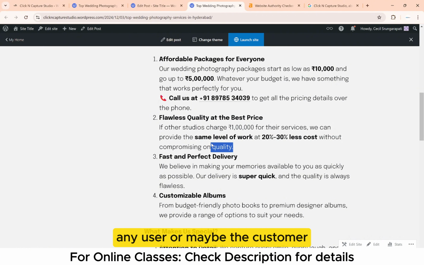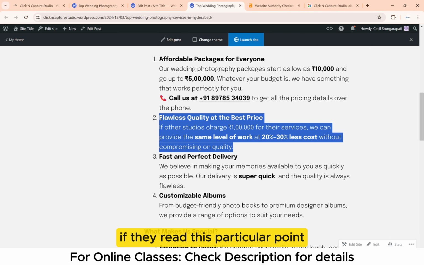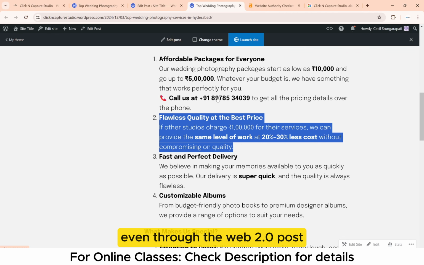Any user or customer who is looking for wedding photography, if they read this particular point, what they will be doing, directly they will be clicking on the Click and Capture Studio contact number and then they will be reaching out to us. At the end of the day, we are getting the leads even through the web 2.0 post by writing the proper content.